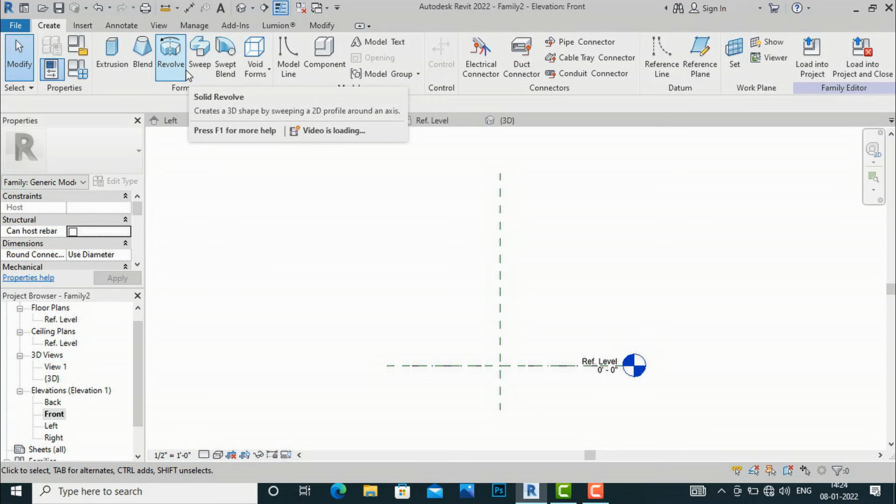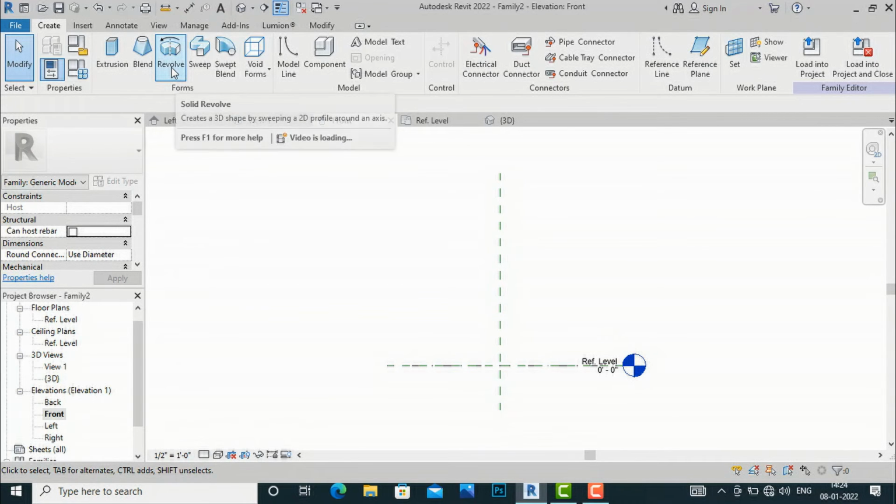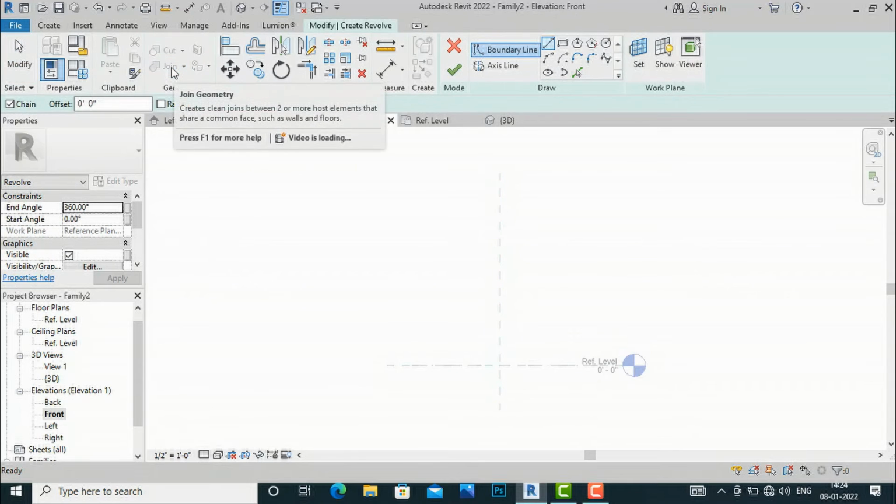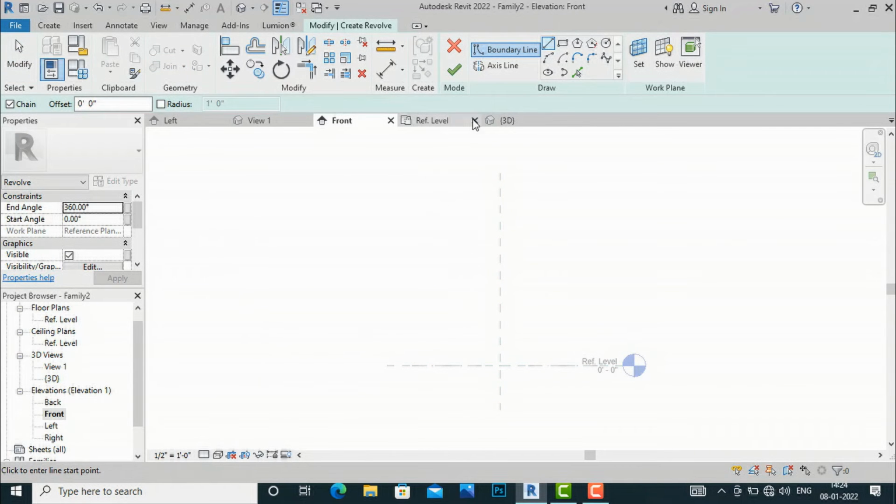Suppose I want to create a fountain-like shape or a sculpture for my landscape project. How will you do this? I am going to create a shape here by using this revolve. This is just to make you understand. I'm going to select this revolve here, and now if you select revolve, it will ask for the boundary line. So you have to make half the 2D shape here, and you define the axis line after creating your shape. I am going to use these draw lines here.